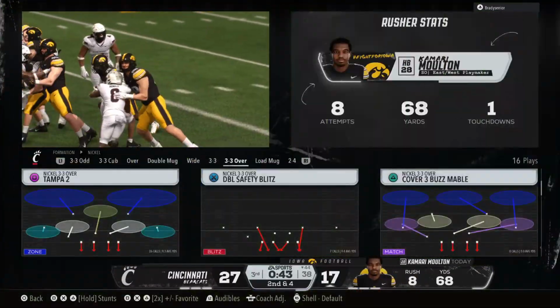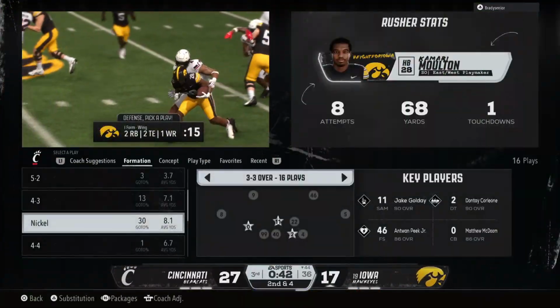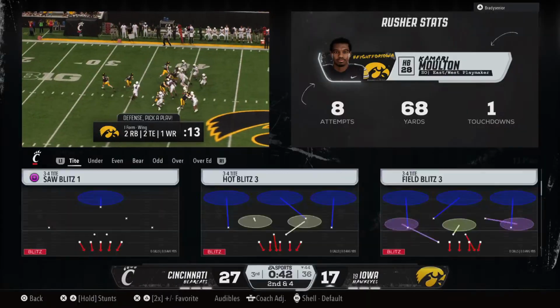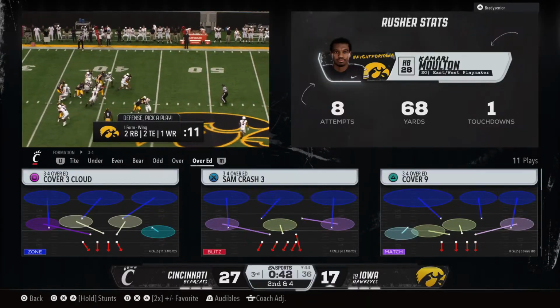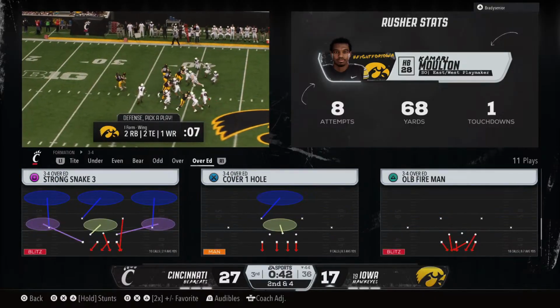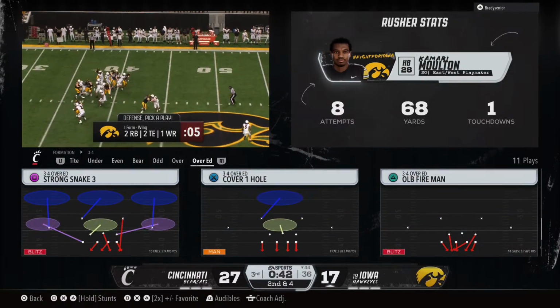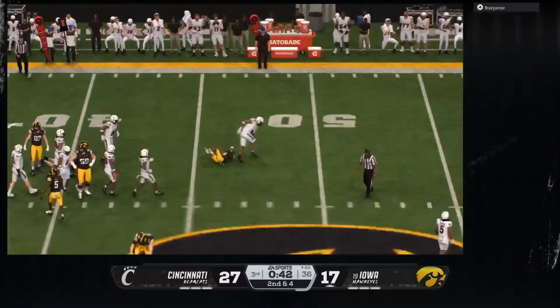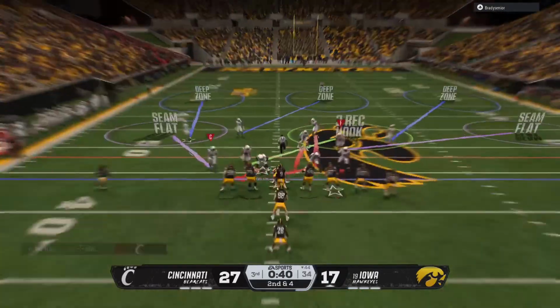Nice run. He's brought down to the 44. Just love watching this back run. Gets behind that offensive line, lowers his pads, and gets a nice, solid gain. Second down after that run on the previous play.